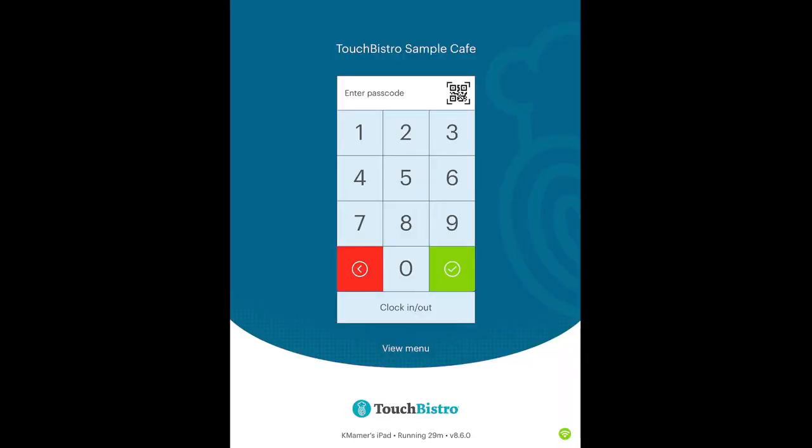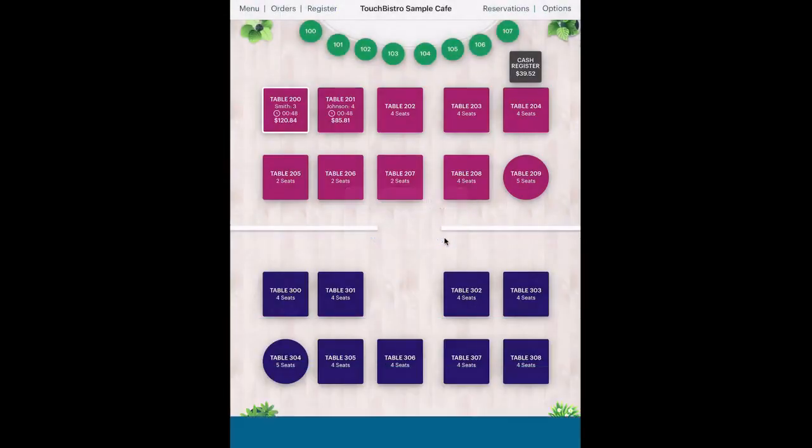If you've closed Touch Bistro, open Touch Bistro and open your restaurant. Log in as a server. You should never log in as an admin or manager to serve customers.